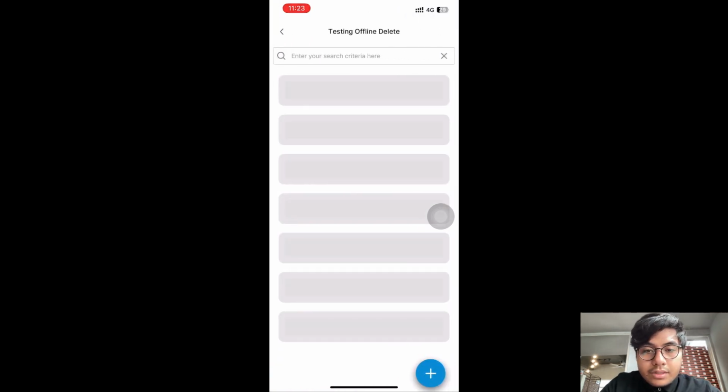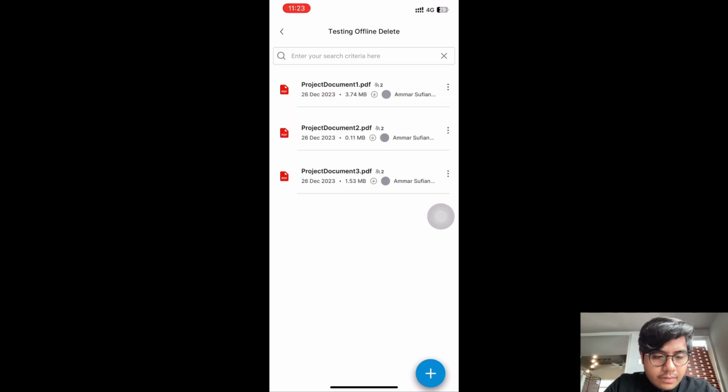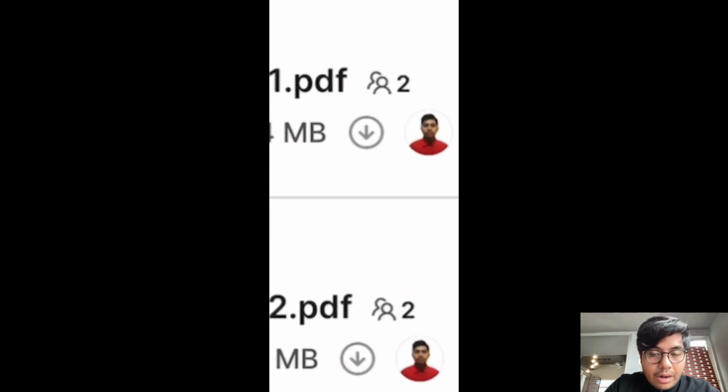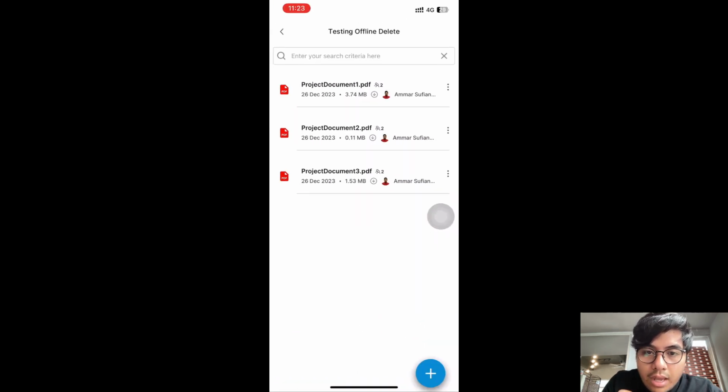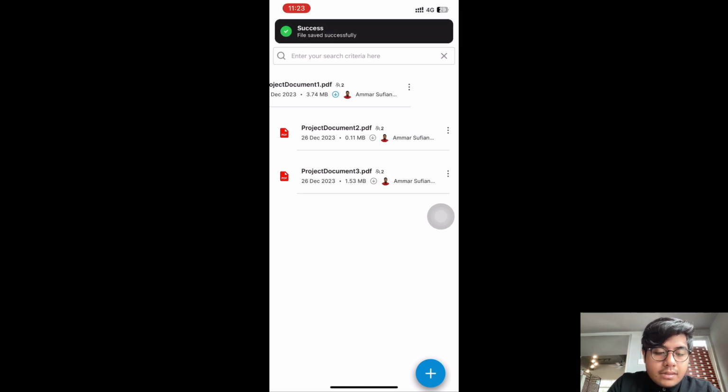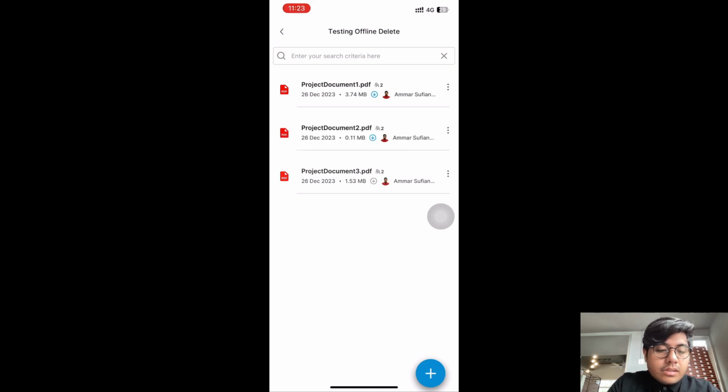I'll click any folder inside, and from here you can see there's the arrow button down there. This is the indicator for whether or not you have saved your documents offline. For example, if I swipe to the left, there's the save offline option, so you can save your files offline, and all the files saved offline are saved inside each module. So if you save it in Cloud Docs, it will appear in Cloud Docs.